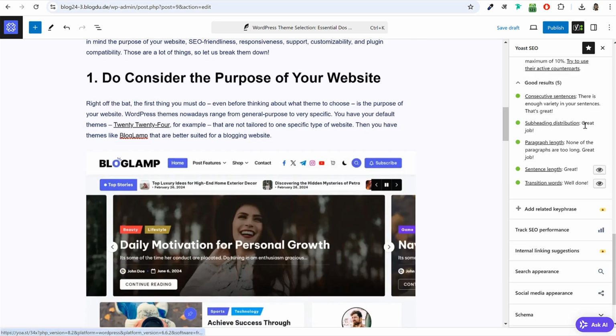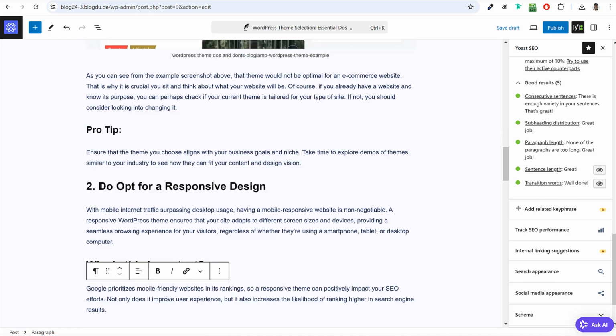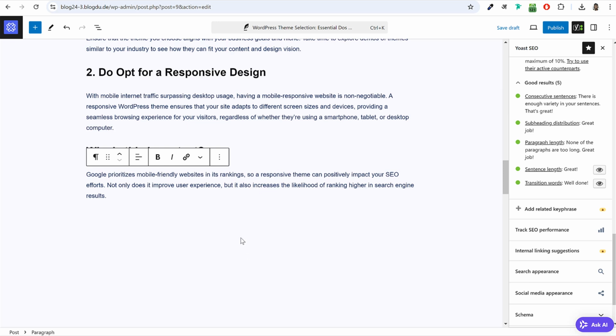Then we are using subheading distribution, which means that subheadings are equally distributed. We don't have one subheading, then 10 different paragraphs, then another subheading. We have subheadings used, and we have 2, 3, 4 paragraphs in each subheading. Sentence length is also good. Transition words are also good.